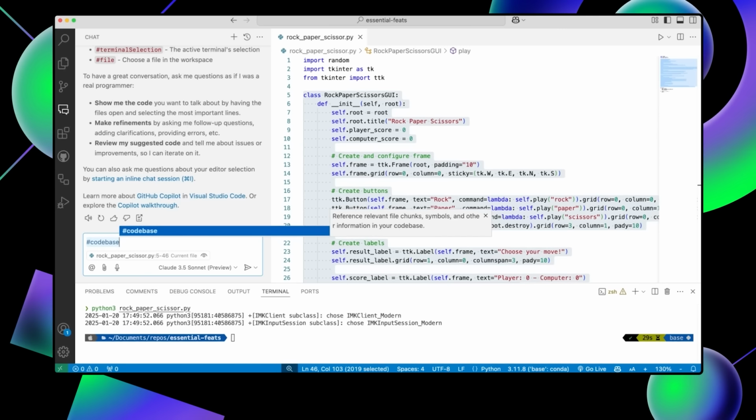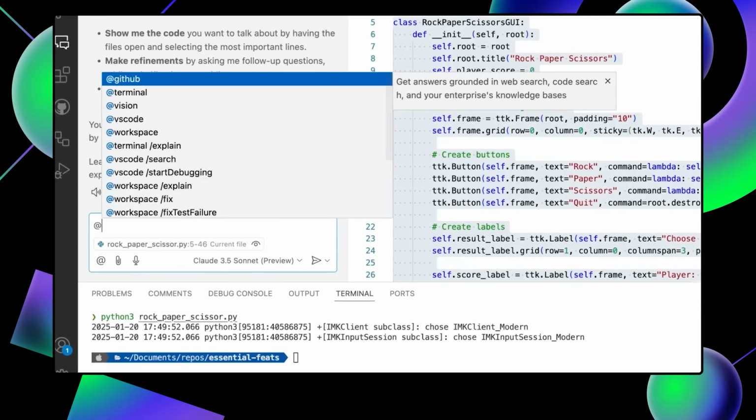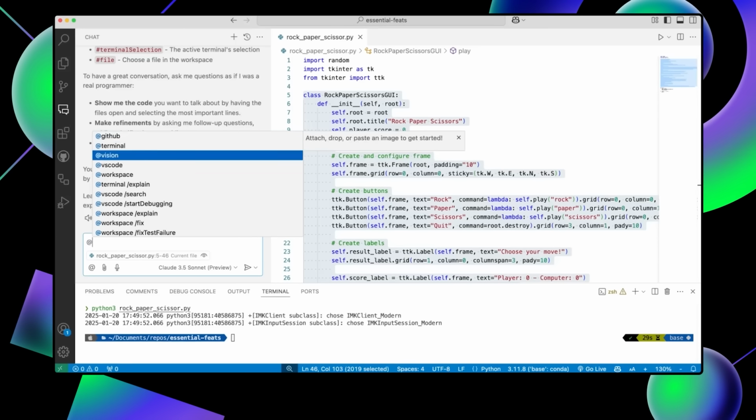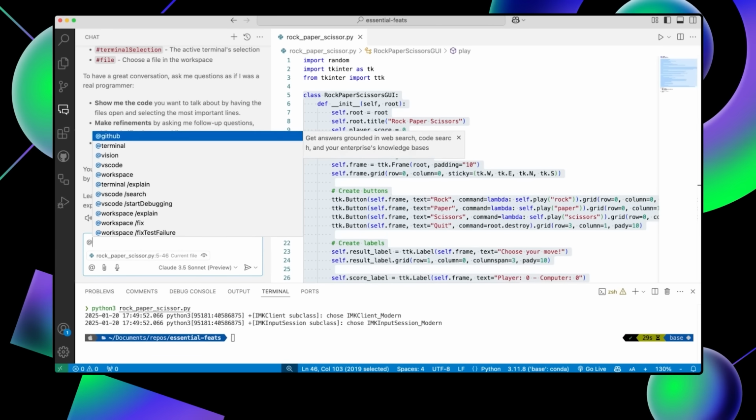Chat participants are like experts who have a specialty that they can help you with. You can invoke a chat participant by typing @ in the chat input field, followed by the participant name. Some of these include @workspace, which has context about your entire workspace, @terminal, which has context about the integrated terminal in VS Code, and @GitHub, which has knowledge about your GitHub repository, issues, pull requests, and can also search the web.